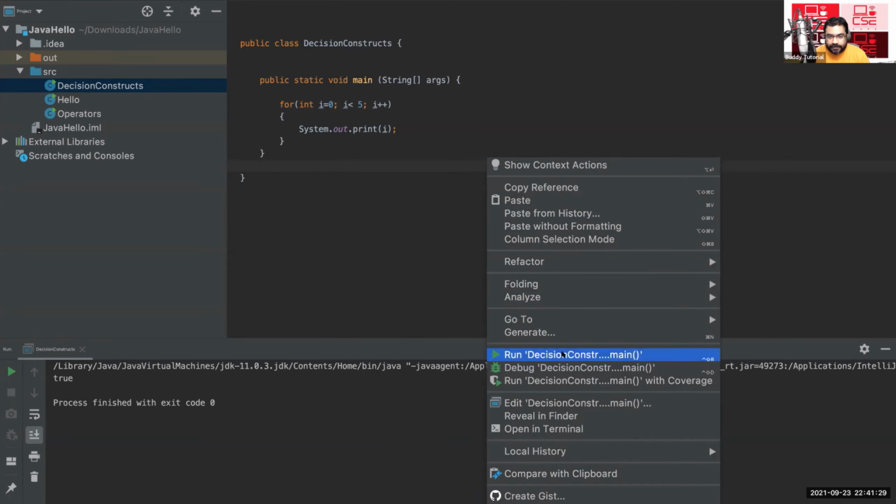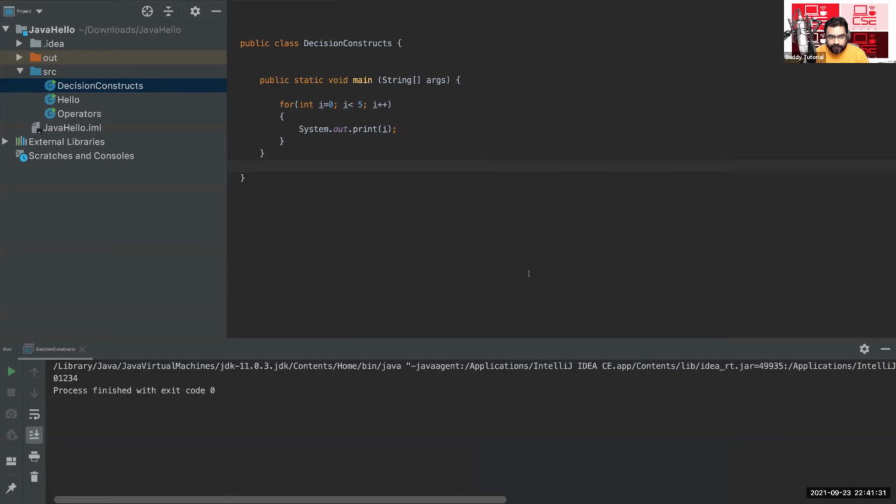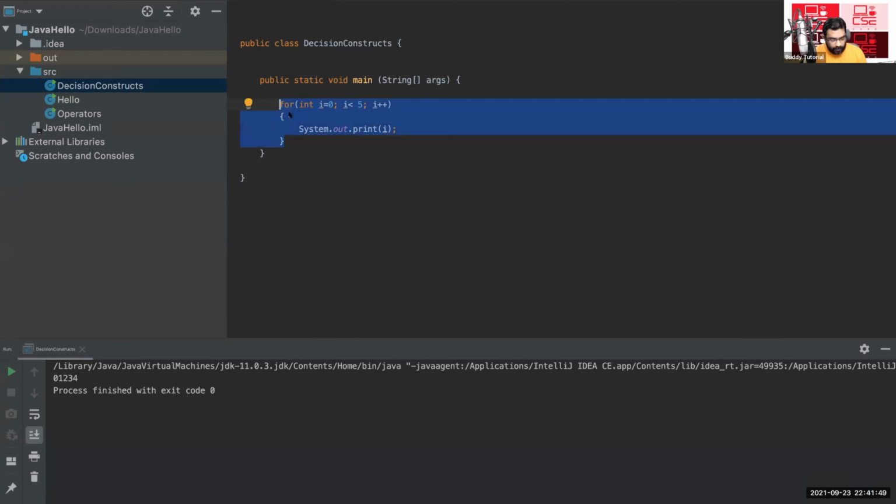Okay, let me run this. It will be 0, 1, 2, 3, 4. So now tell me, what will be the output of this for loop?